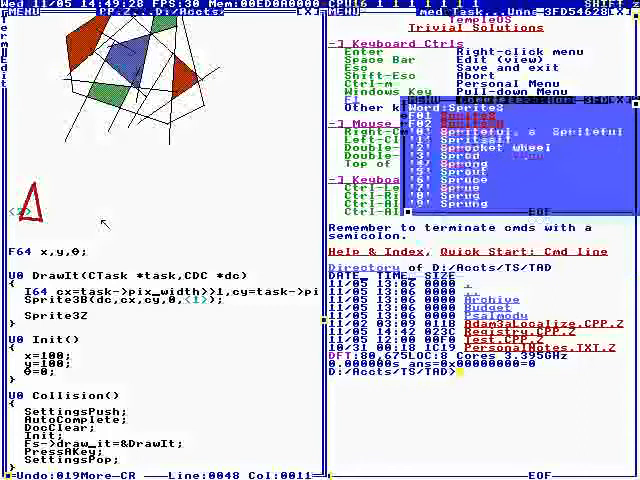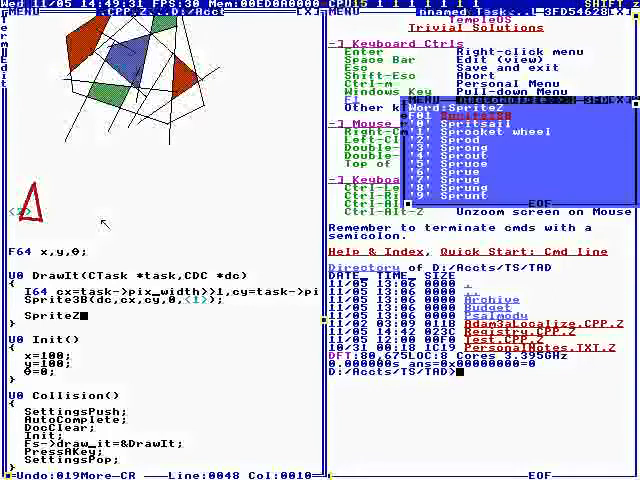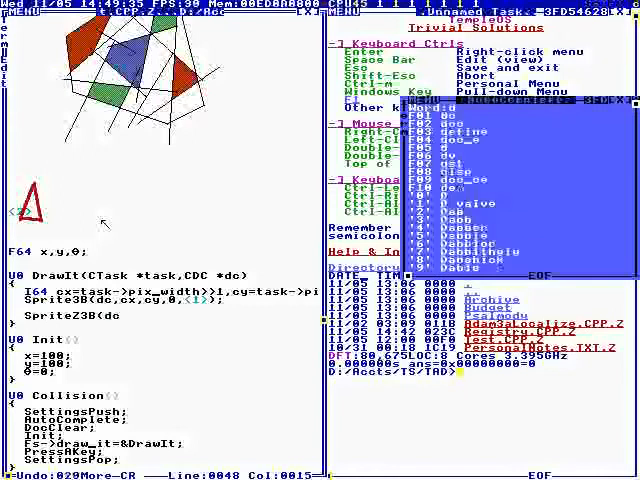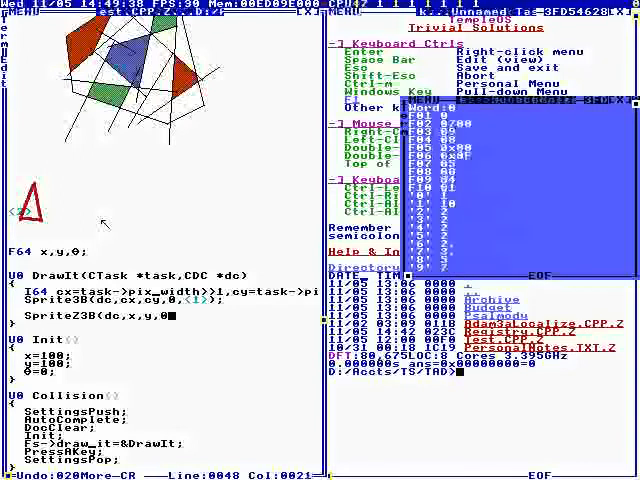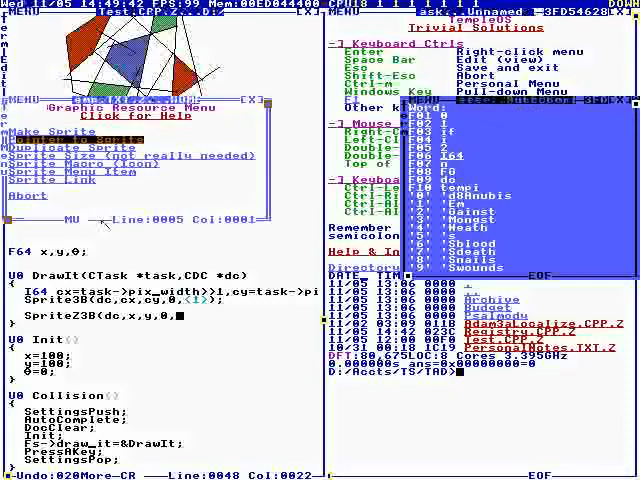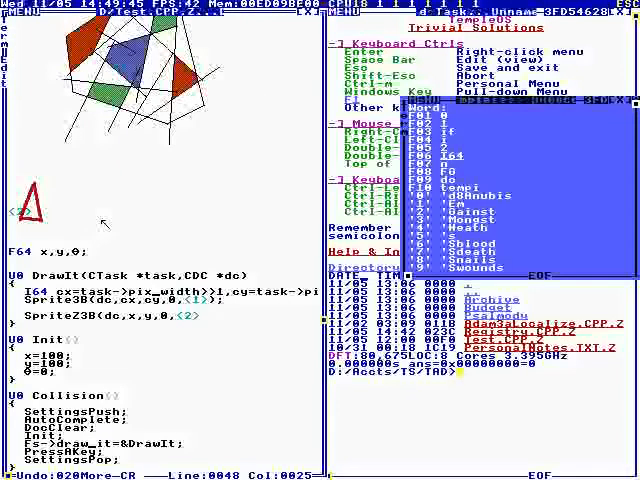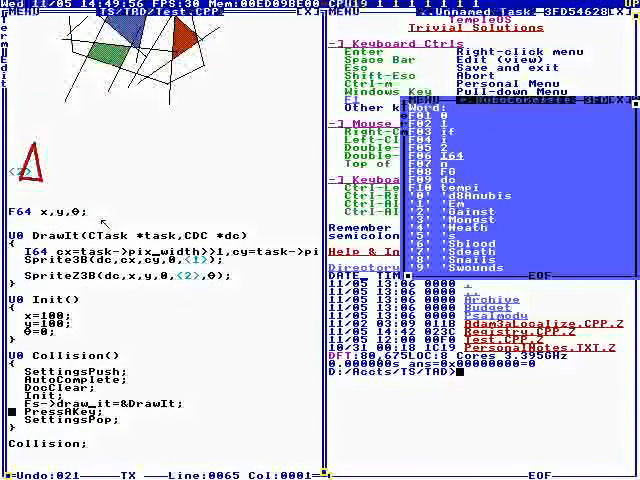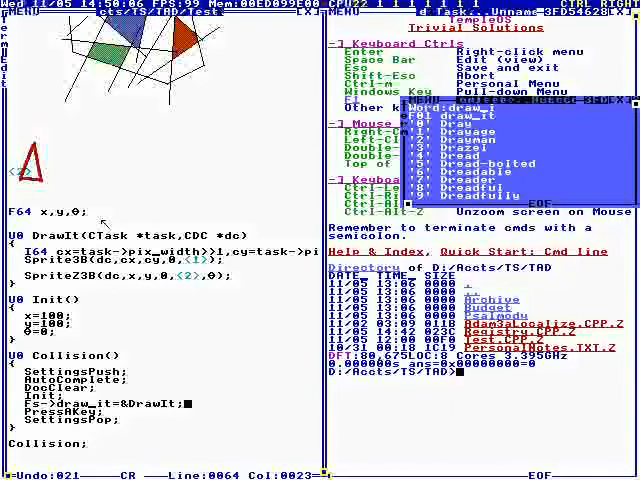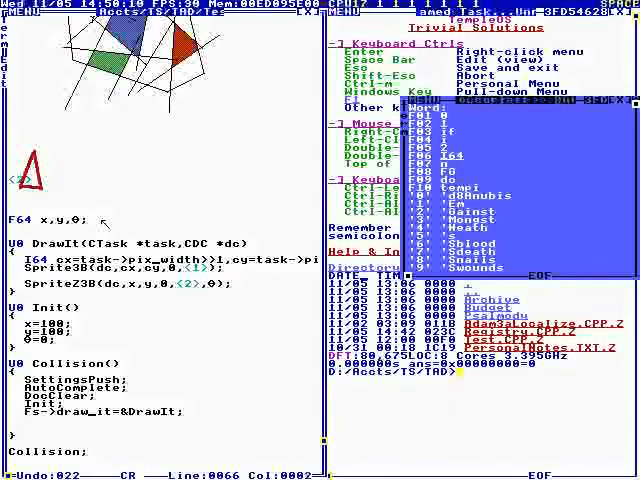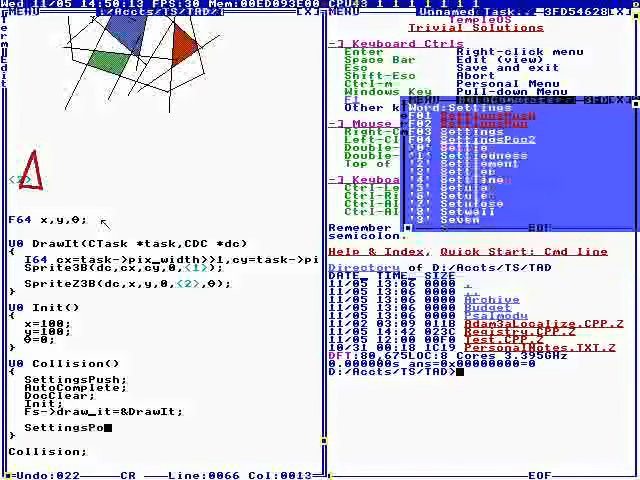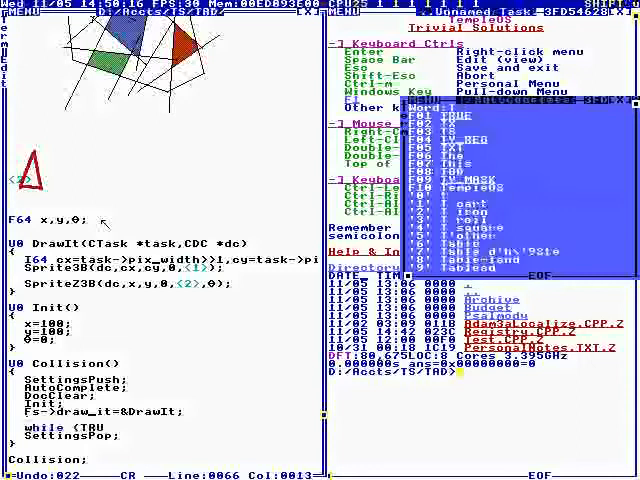Now, sprite 3Z. Sprite Z 3B. DC, comma, X, comma, Y, comma, 0, comma, Control R, pointer to sprite number 2, comma, theta. Let's see. Okay. Now we, yeah, I want to rotate it. That's what I want to do. Okay. Oops. I'll do this as quickly as possible.